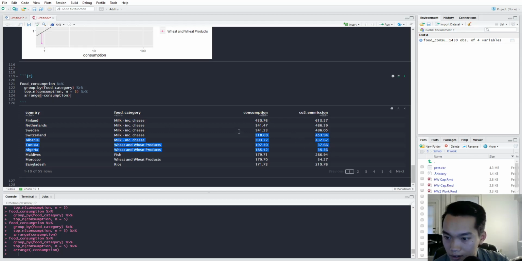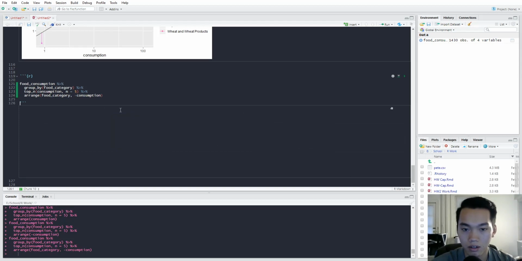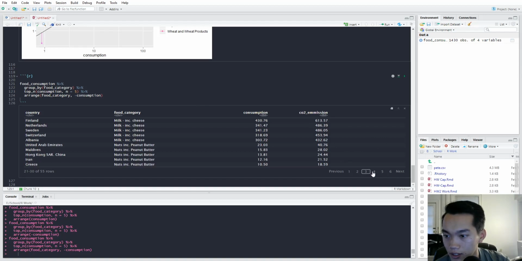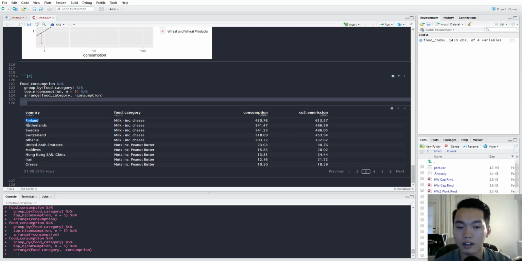So we can see how, just on a, I guess we should do a food category too. Okay, so beef, Argentina, Brazil, those make sense, right? And I want to go back to the milk and cheese thing. Okay, right there. Finland consumes a lot of cheese, I guess. Does that make sense? Because I would think Switzerland, France and stuff would consume a lot of cheese. I guess it includes milk, so that's a little bit different.